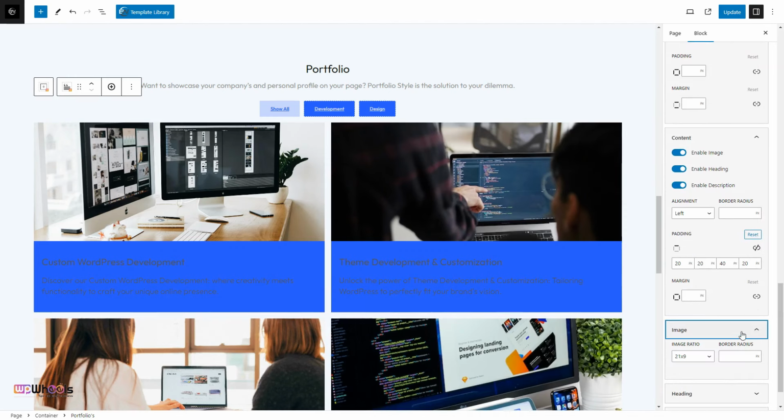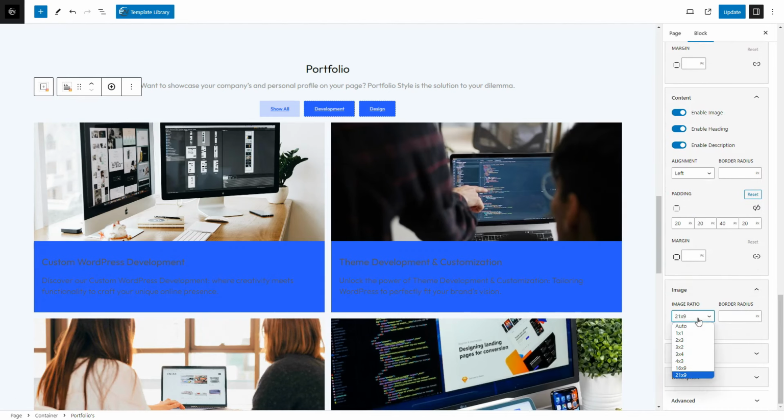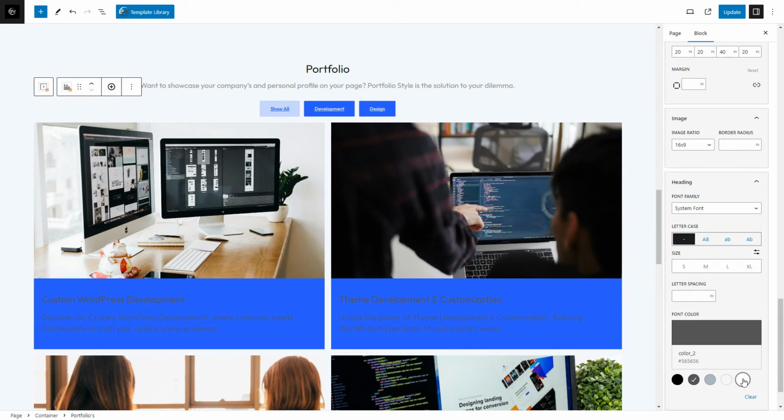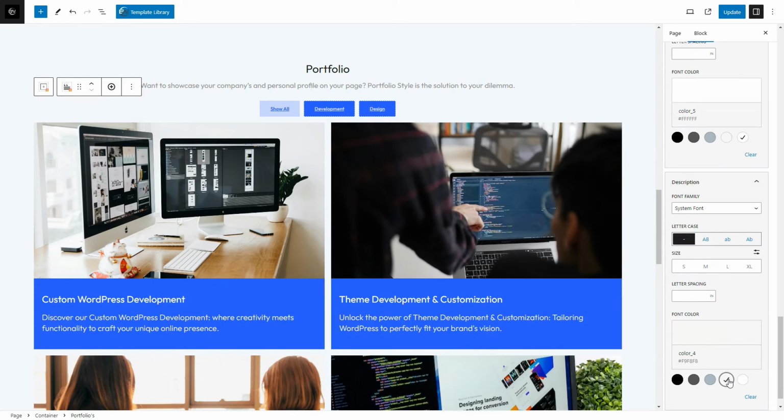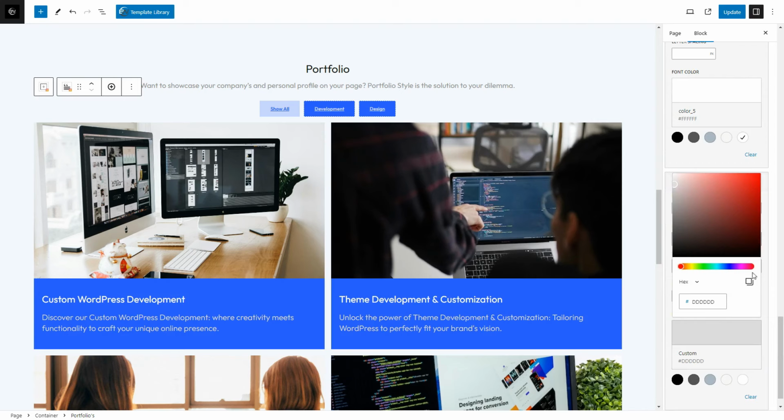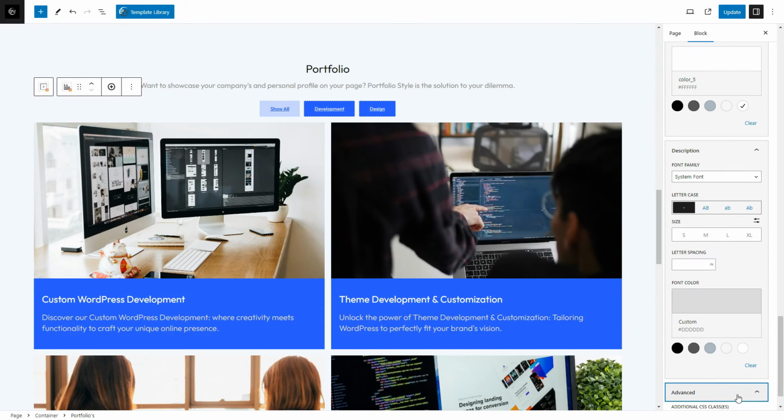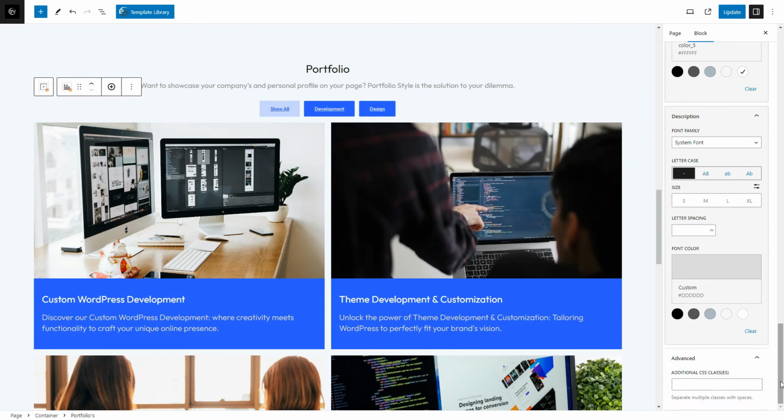Under the image drop-down, set the image ratio and border radius. Modify the text properties of the heading and description under the heading and description drop-down. Add additional CSS classes under advanced drop-down if needed.